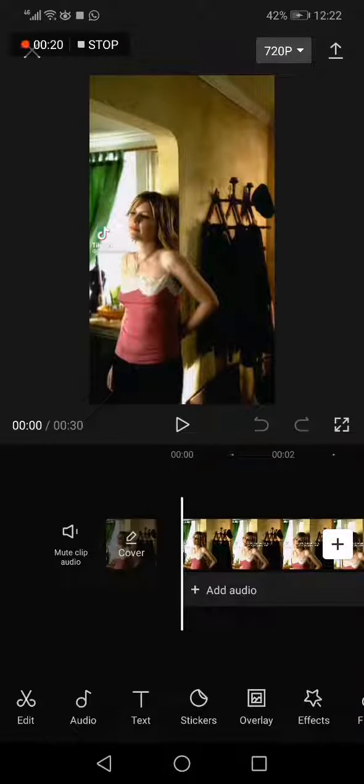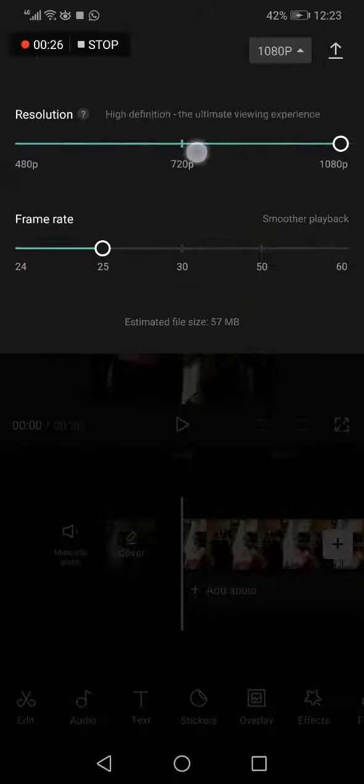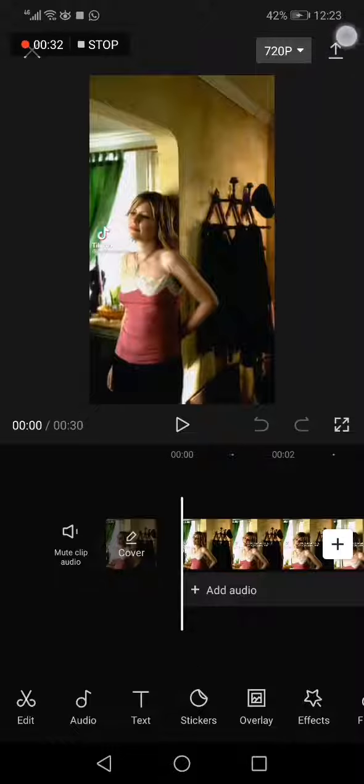to your device. What you have to do is, first thing, go to the quality and change it as you want. You have three options, and change the frame rate. And after you finish, go to the top here and click on this little icon and your video will start exporting. It's so easy, as you can see.